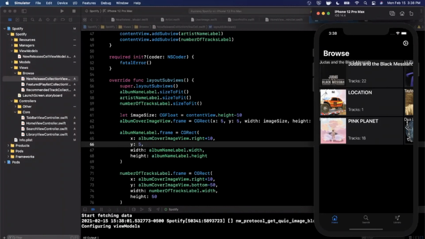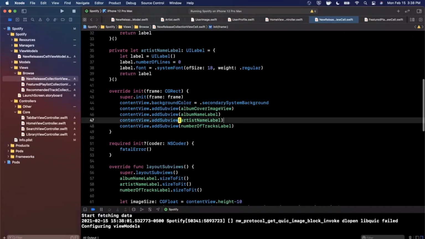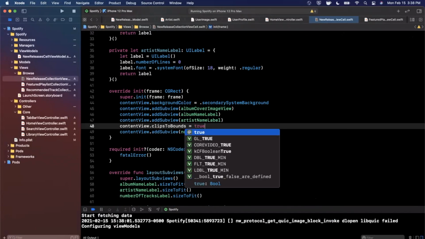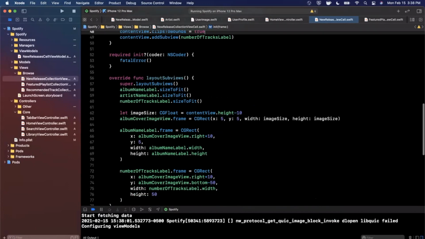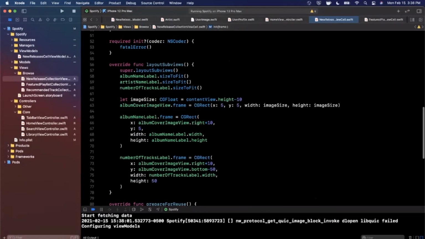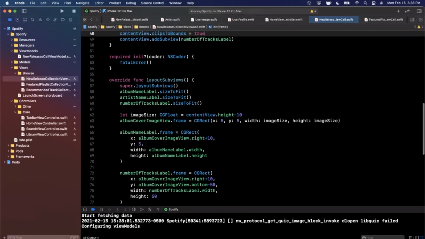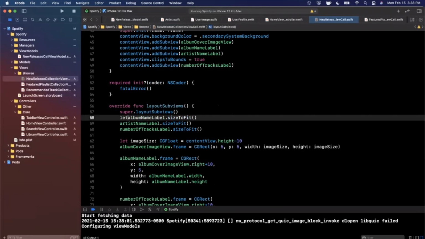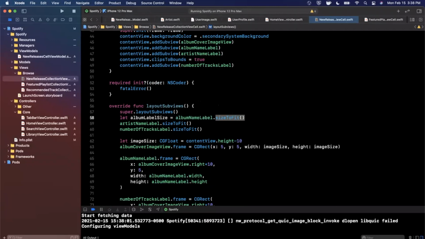You'll see this one is overflowing, which doesn't look too great. We'll fix the overflow by saying content view dot clips to bounds is true. That way anything that overflows will clip to bounds. And we still need it to line wrap. So let's do that really fast. The way we're going to do that is we will say let album label size is going to be the album label. And instead of saying size to fit, we're going to say size that fits. And we need to supply basically a CG size in here.